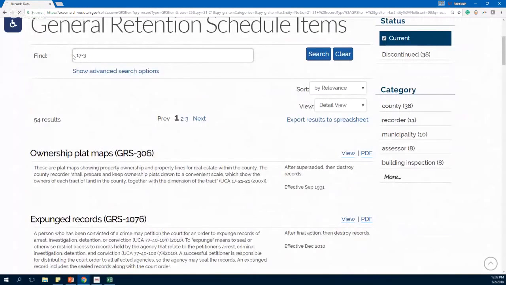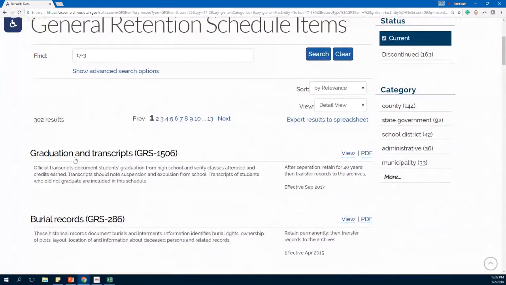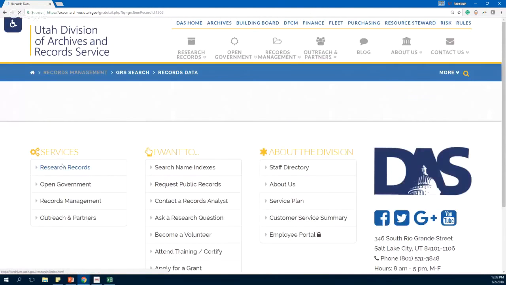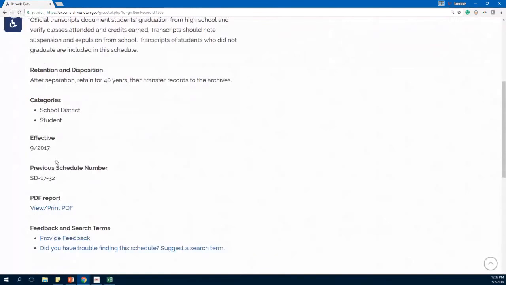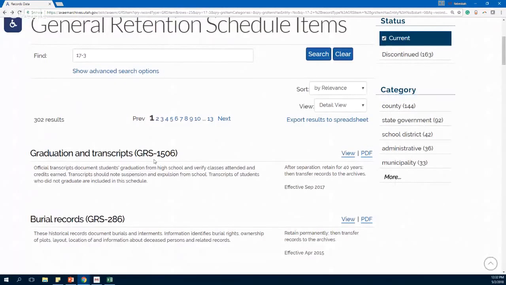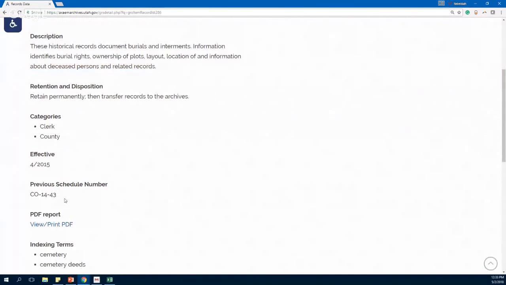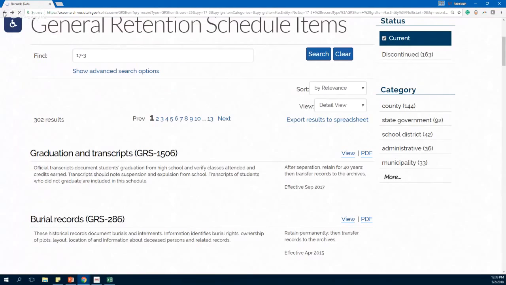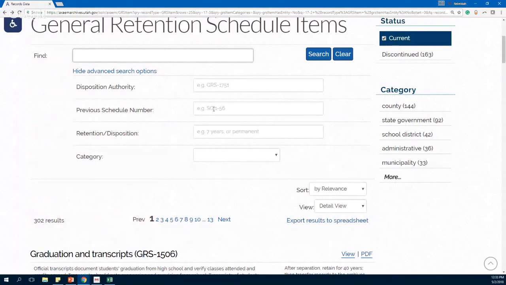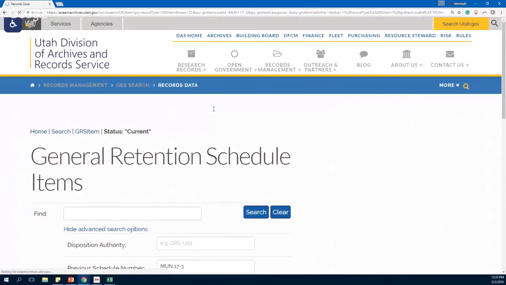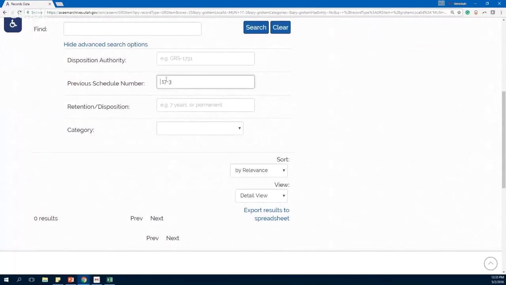There's one I searched the other day. This one was a school district, 1732. I know these old numbers, and now they're not the numbers anymore. So, I don't know this number yet, but we're going to run them together, guys. The system changed, but that's okay. Burial records was MUN 17.3 that was crosswalked into this one. So if you can't find it, let me know, but it should give you the schedule that it is moved to.